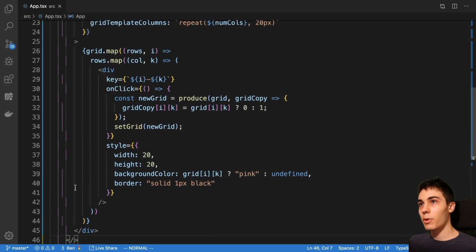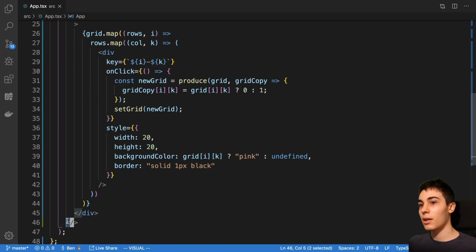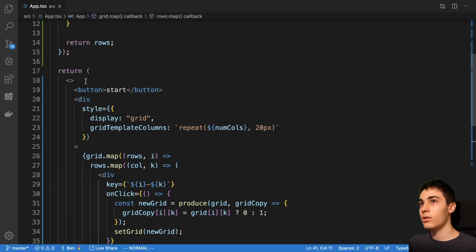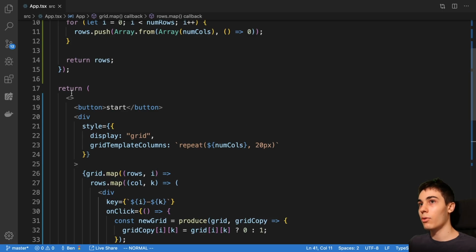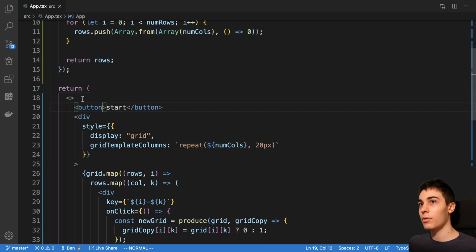Now what I just did here is I wrapped this in a fragment. The reason why I wrapped this in a fragment, I could have done a div as well, is you just need to make sure you return one value in React, or one child. You can't return two parallel children on the same level. So we can wrap it in a fragment like that.